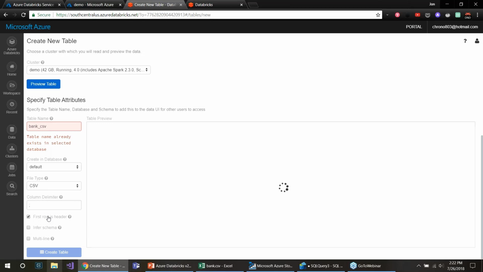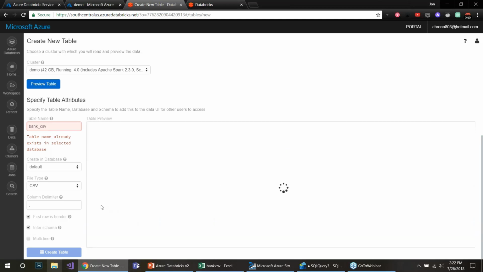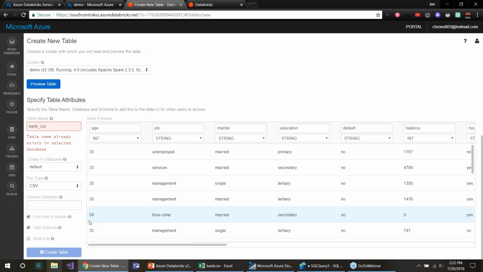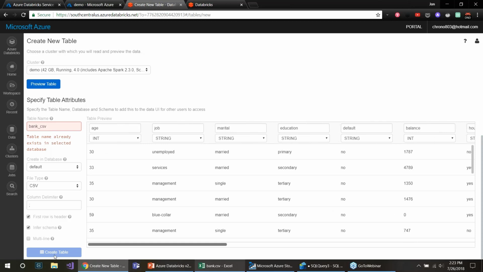All right, so it determined it's a CSV, and it also determined what delimiter it uses. I can tell the first row is a header, and I can go in manually and change the schema of each of the columns. But something new that they added here is I can tell it to just infer the schema based on the data. That's a cool thing. You get a preview of it, make sure everything looks good, and then you just click create table.